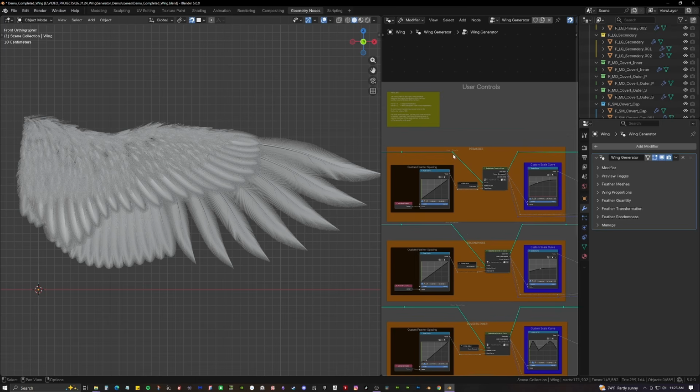The main two controls that are here are a graph to adjust the feather spacing, and also a graph to adjust the scale of the feathers in each section. The graph that you will most likely be using the most is the one for adjusting the scale. However, the way the modifier has been set up is that the settings to create these wing shapes are set in these graphs by default.